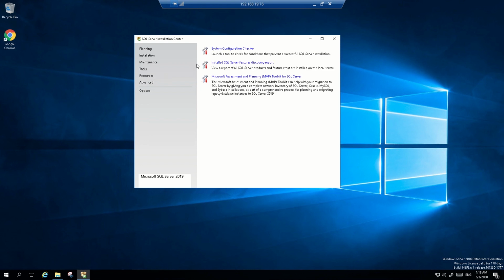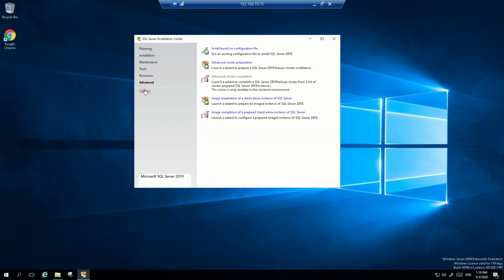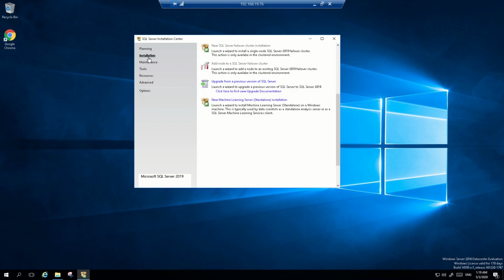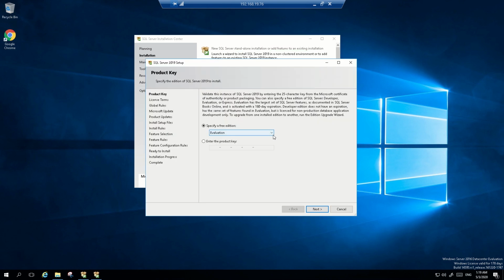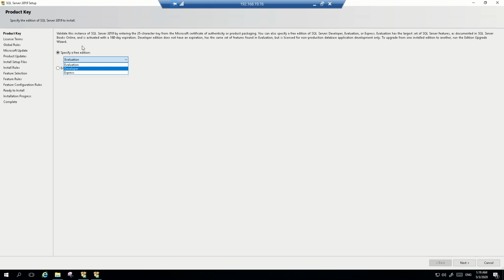In the tools page, you can get the system configuration check option, install SQL feature discovery report. We will use this at the end of the installation. And there are multiple other options that you can explore. So we will use the new SQL Server standalone installation option here. You just need to click it and it will call the setup file. We have three options in the same setup file: evaluation, developer, or express. That means you can use this setup for any of the three editions you want to install, but we will install the evaluation edition.